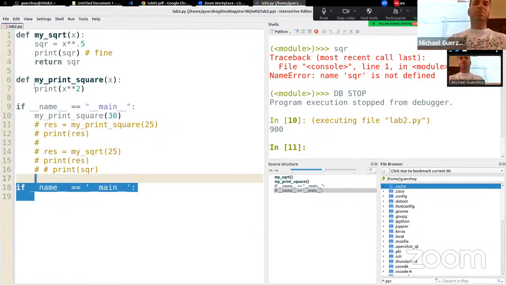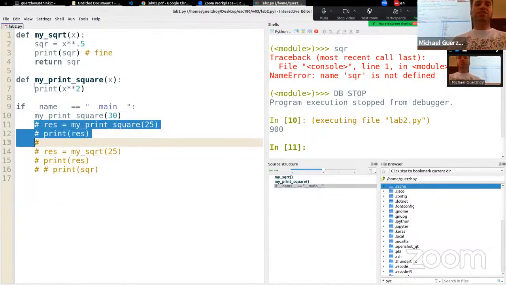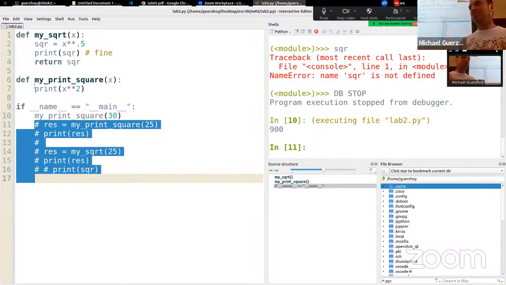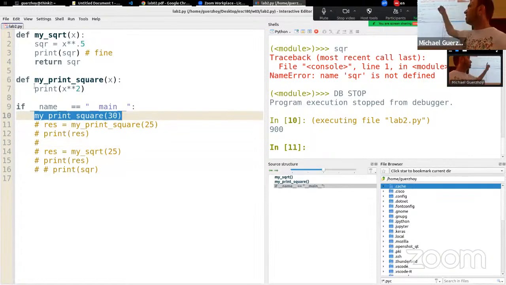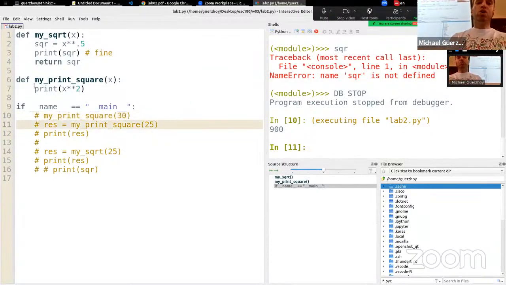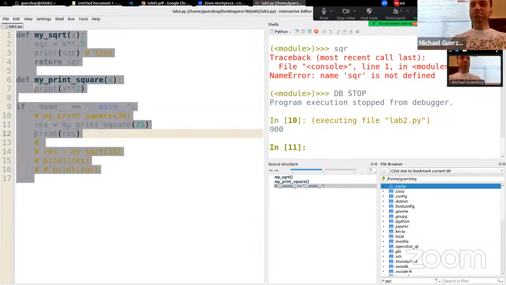Technically, I also commented everything out, so this could be any nonsense that they want. Really the only thing that exists right now in the main block is the call to my print square. Okay, so the next question was, what's going to happen if you say something like this? Let's first run it and see.